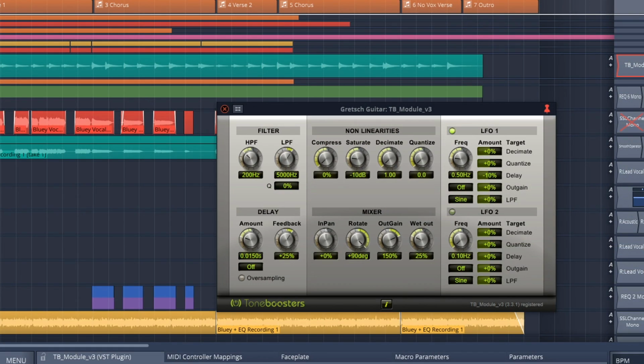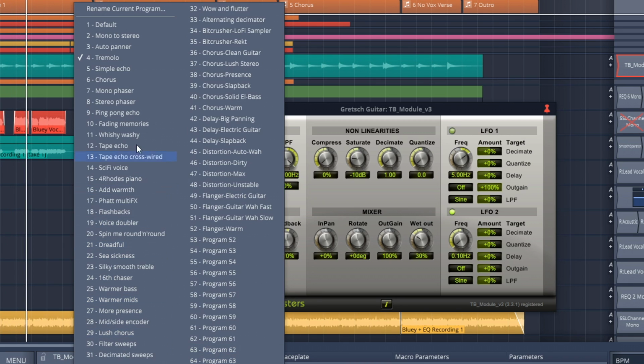Next up is TB Module. This is a modulation plugin that has a section featuring compress, saturate, decimate, and quantize settings, so it's not your typical modulation plugin.